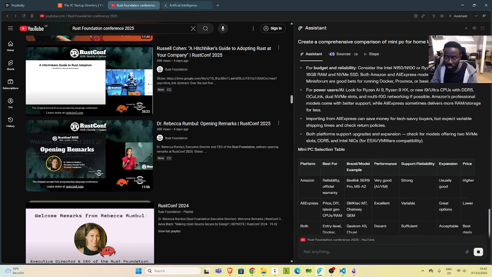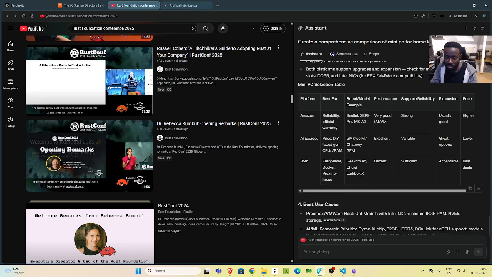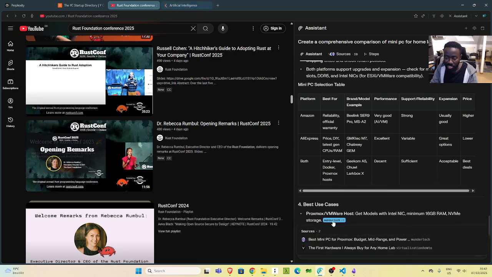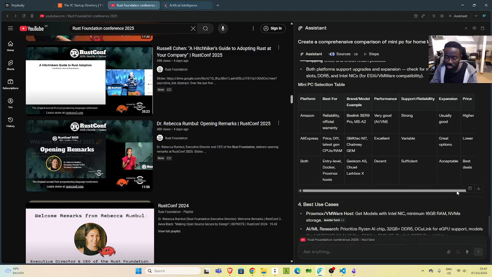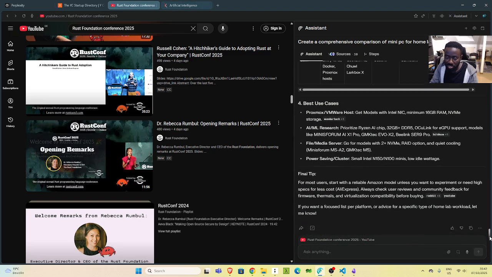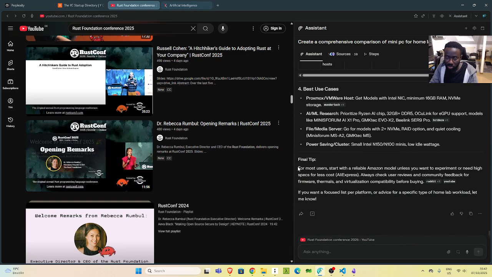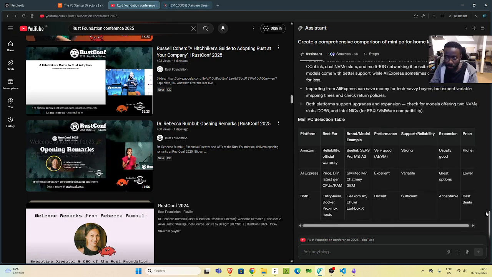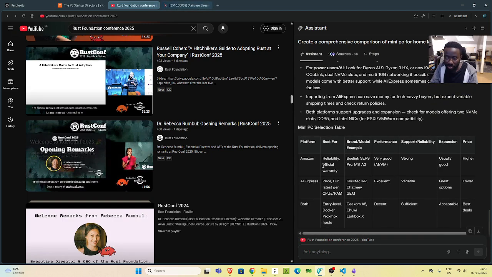This is very useful. So this gives us directions of what we can do with it, right? And you can see that it's checking all these resources to give us the final result. So the final tip for most users, start with a reliable Amazon model unless you want to experiment or need high stuff. So it's giving us some insight into what we want to do and give us the comparison that we can have.